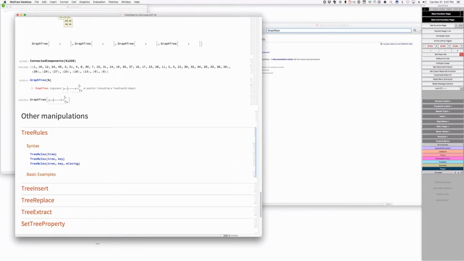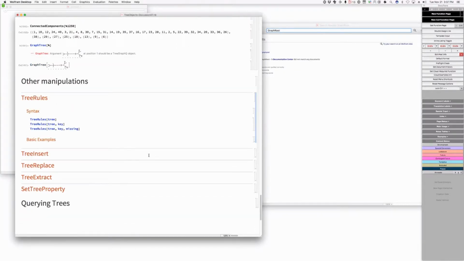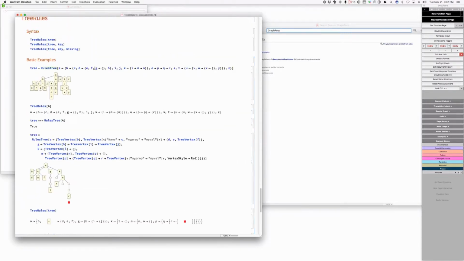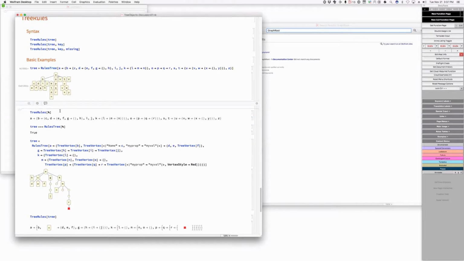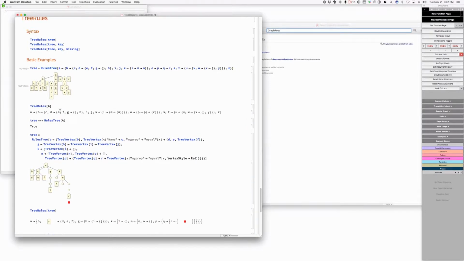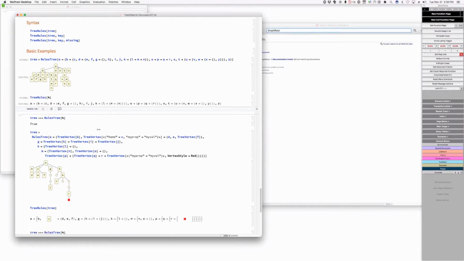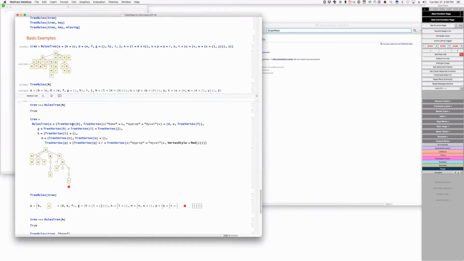I mean, we've got quite a bit more to do with the tree functions. Okay. So tree rules. Yes, so the idea of tree rules is that you give it a tree and it's going to output the rules that make the tree. Okay. What is this complicated thing here? Yeah, tree vertex should be removed. It's really tree element, but here it's working with tree vertex.